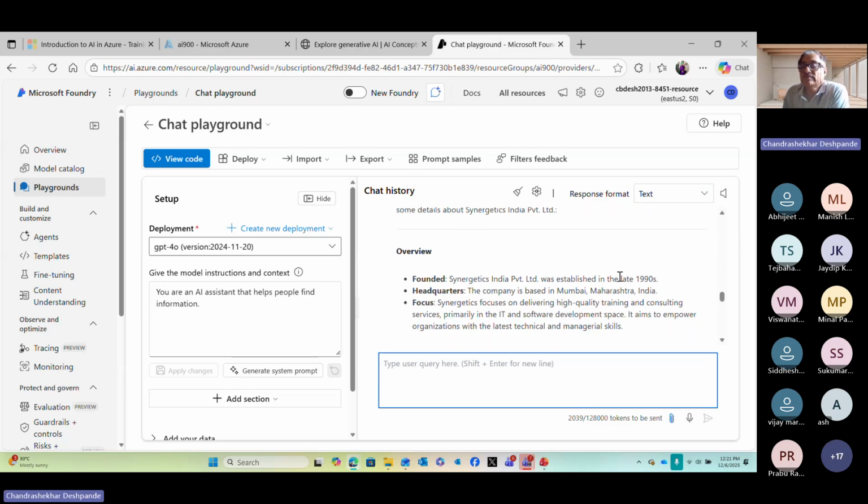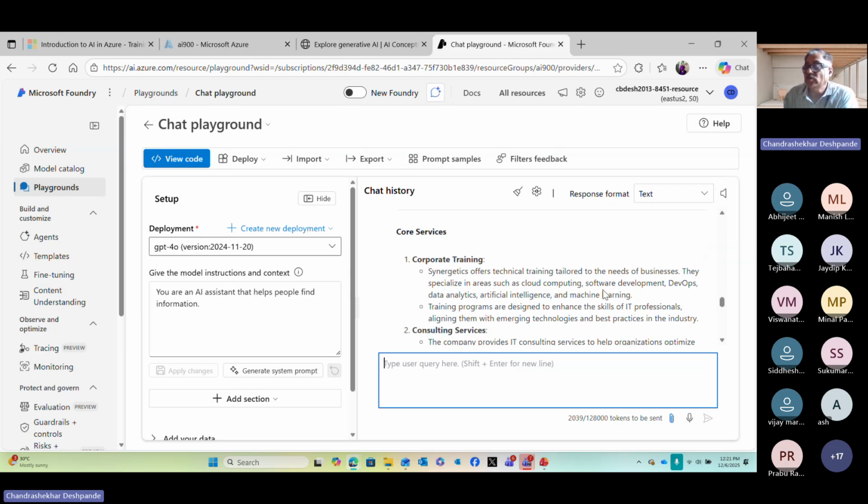Founded, was established in the late 1990s, headquarter. We are in the cloud business, so it knows about us. We have already given this information to Microsoft and OpenAI, and that's why this information is appearing there. But you will not get such information for every company.